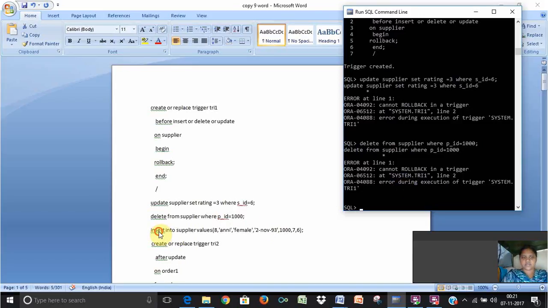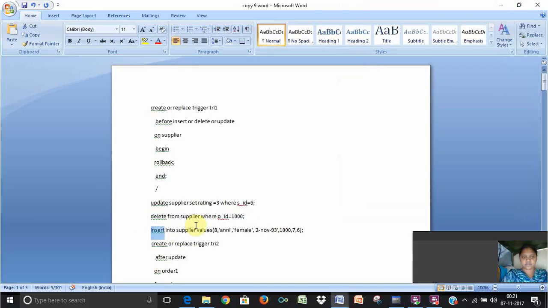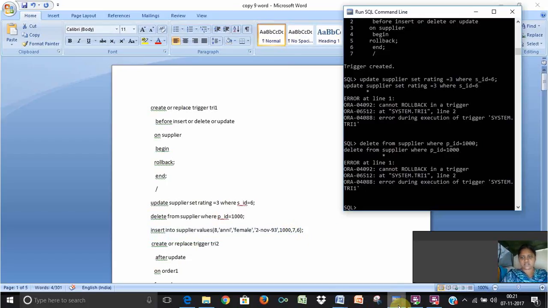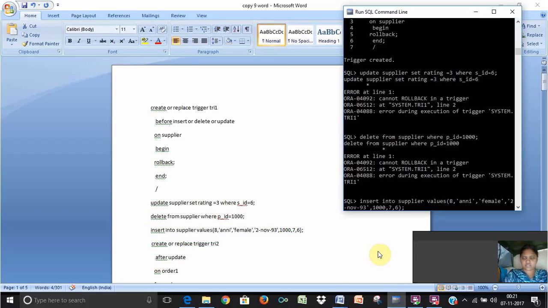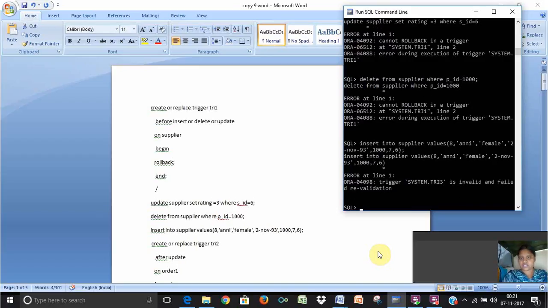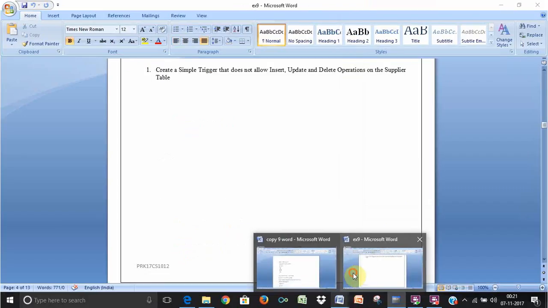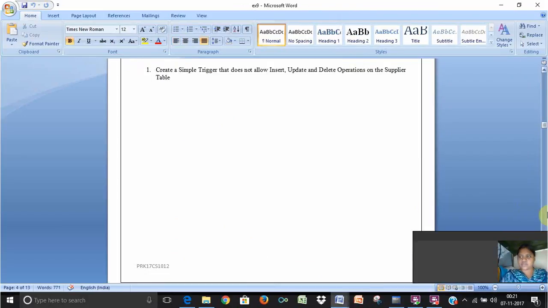And while inserting, it will give an error that it is invalid or revalidation is not done.